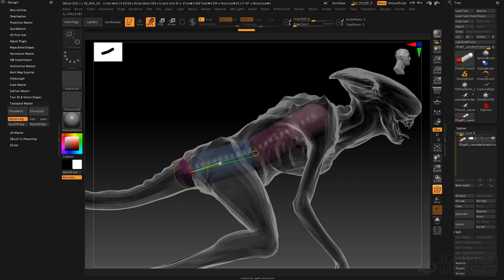Now I want to insert spheres for the hips and the torso. So I'll go to Q for draw, and I'll just click in between these two spheres, and that adds a sphere for the hips. And I'll draw a sphere here, and that'll add a sphere for the torso.